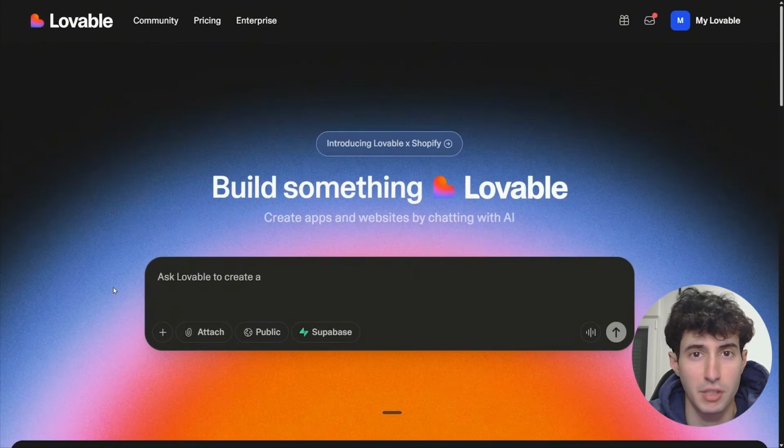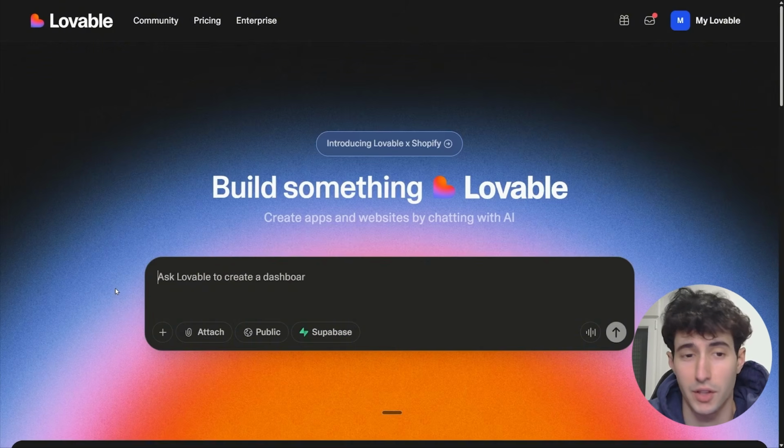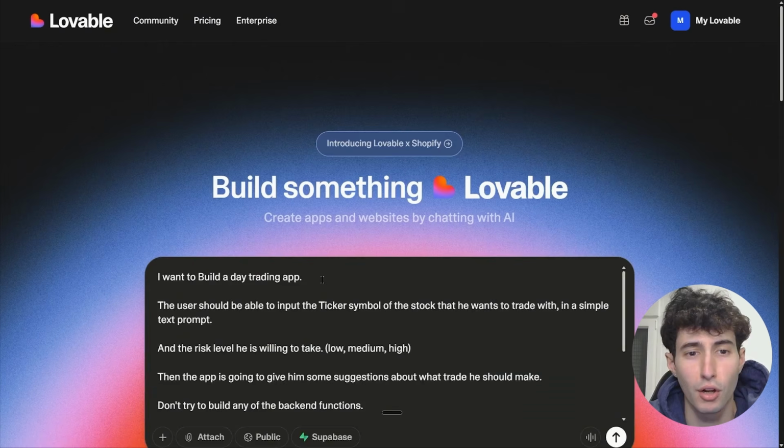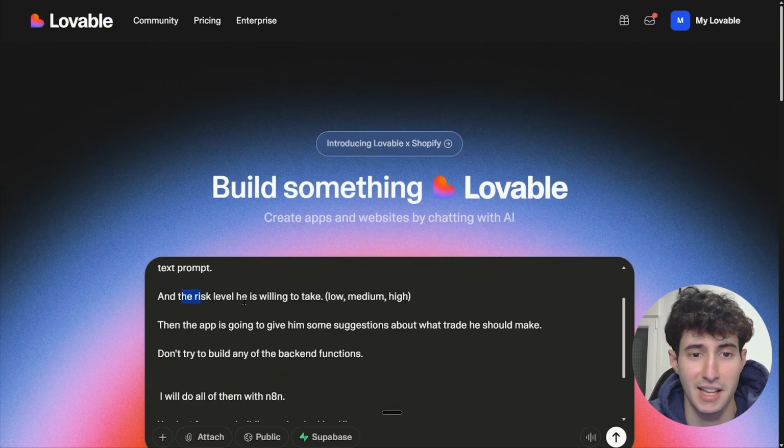Now the first thing that we have to do is to build the front-end interface of our app, and we're going to do that with Lovable. Specifically, I will come over here in the text box and type, I want to build a day trading app. The user should be able to input the ticker symbol of the stock that he wants to trade with in a simple text prompt, and also he should be able to specify the risk level he's willing to take. It can either be low, medium or high risk.